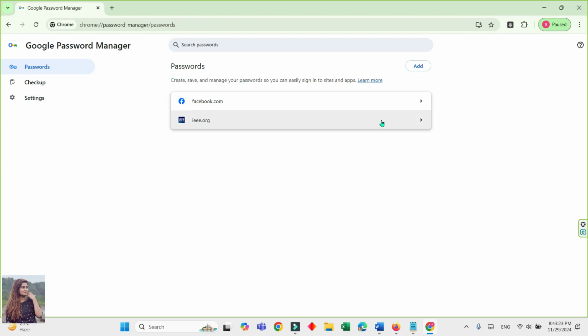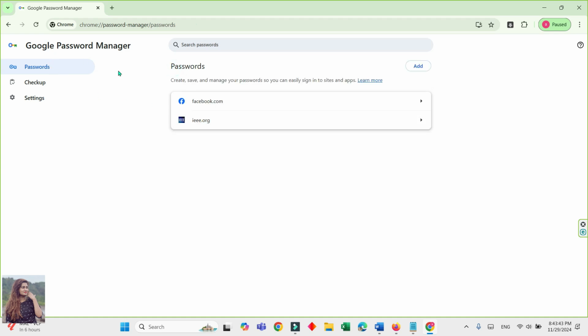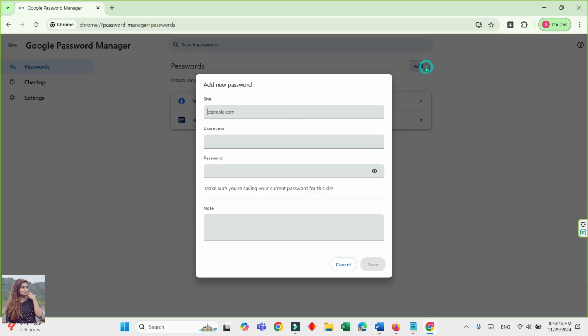Now I will go and show the IEEE.org. So here the thing is also here. If I want to see the password, I can show it, and here I can also copy the password, and here copy the username. See, I will go back. Now if I want to add something, I can add any kind of site that has a username and password. If I want to take or give some information, I can also do that here, then I will save this.